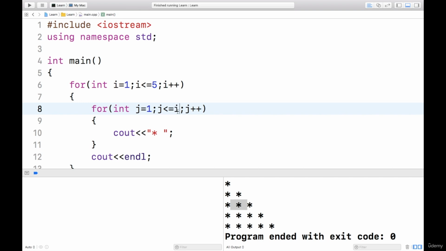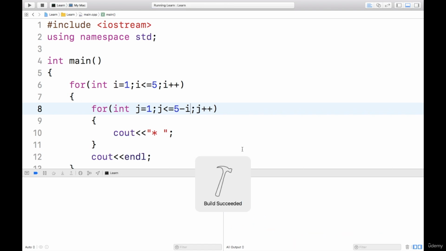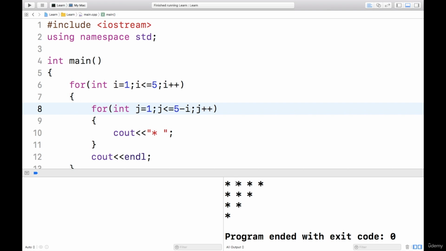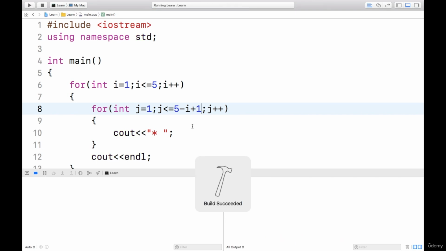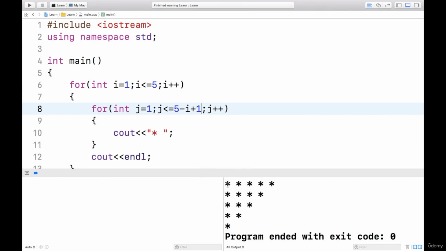Now instead of this, if I say 5 minus i, then let us see what happens. I am getting this triangle, but I am getting just 4, so I should write 5 minus i plus 1, so I'll be getting 5, 4, 3, 2, 1. So let me change this: 5 minus i plus 1. So I got a triangle of stars. Right, so I got 2 shapes you have seen.